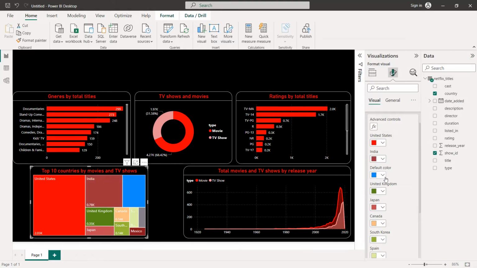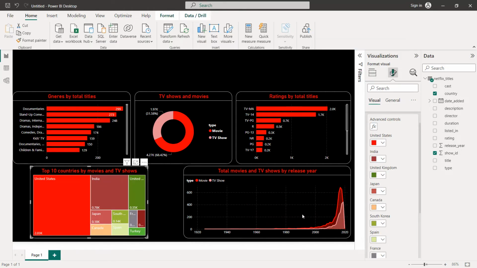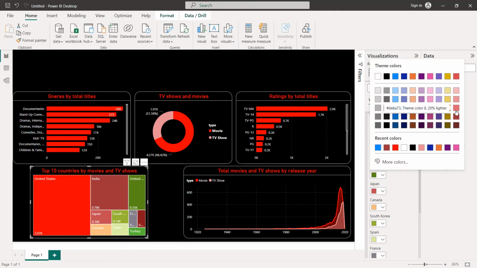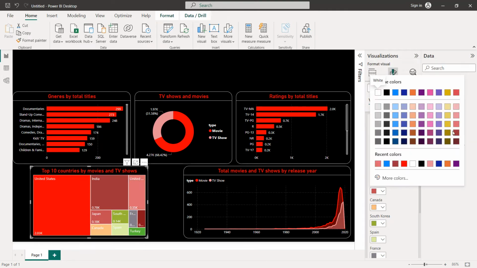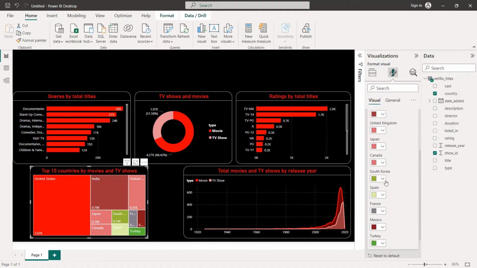So for the third one, as you can see here, we have null value, so right click, exclude. Alright, so third one, it will be United Kingdom. Same thing, we choose this color. Same thing for Japan and for Canada. Then we have South Korea.